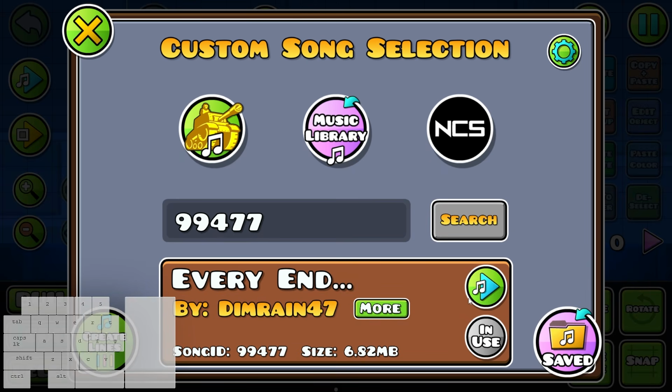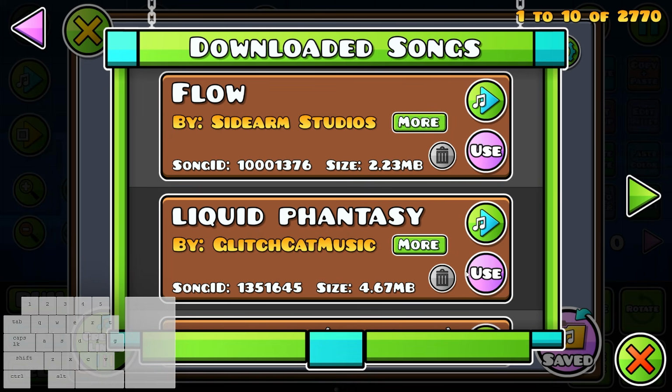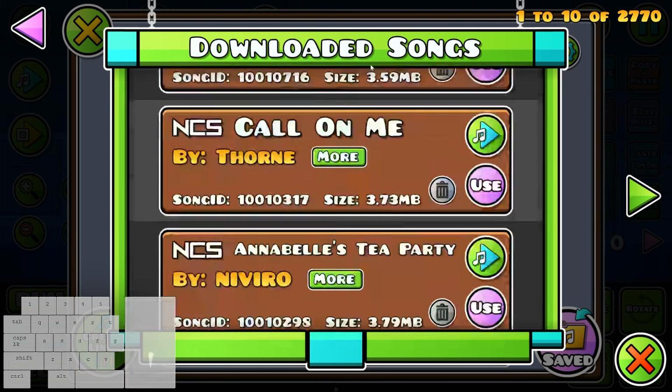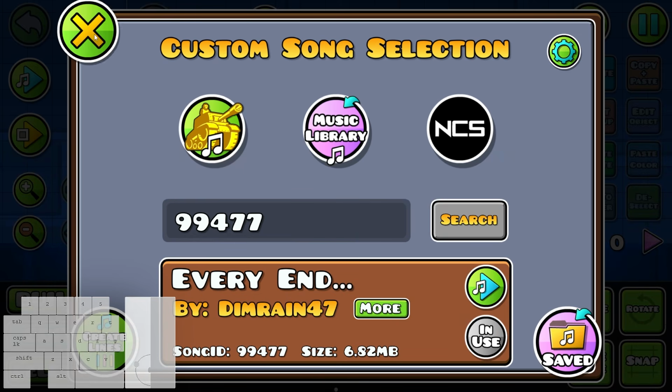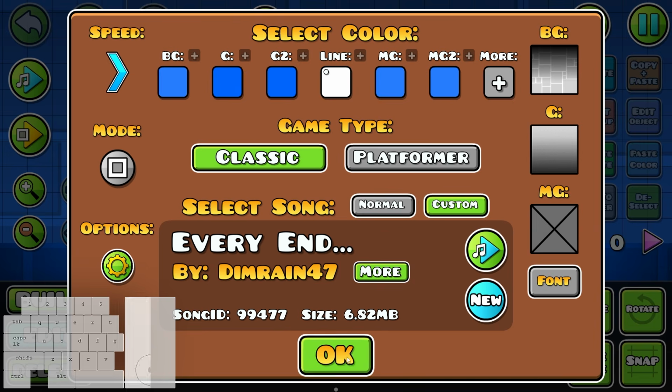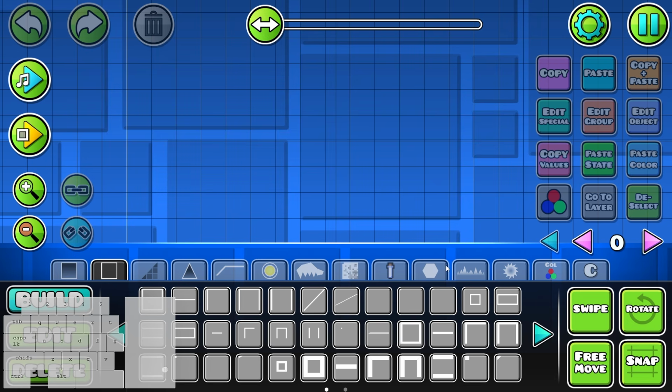But for now, I'm going to choose Every End. And every song that you download, you're going to see in here. So in the saved, I have 2,000 songs, and you can scroll over here. And if you have used one before that you want to use again, you can just go in here and choose it. So now we want to exit. And then we're just going to simply click on OK. We're going to go very basic here. We're not going to start with any crazy shenanigans.